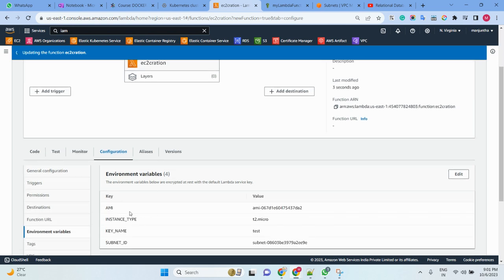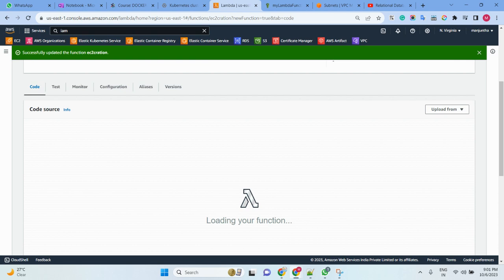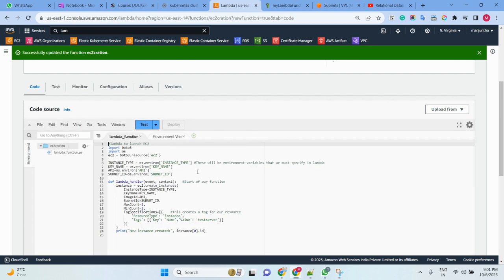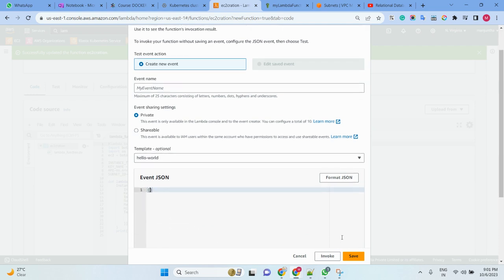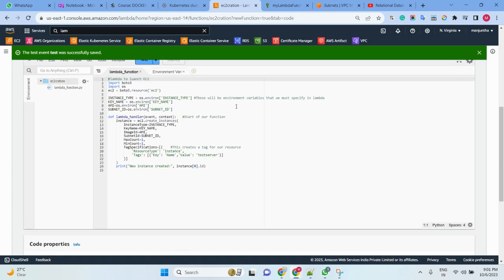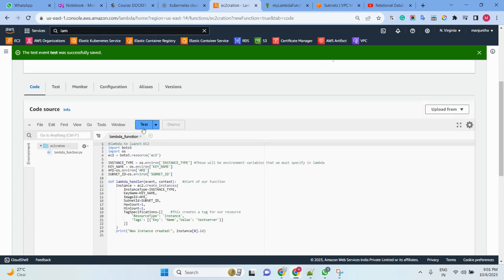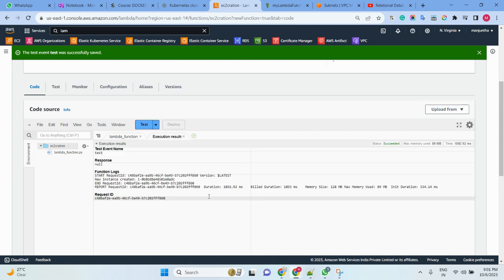If there is any problem in the variables, we will get an error. So now what we are going to do is test it. I'll make it as a test, just save it. Let's see if we get any error or not. Okay, maybe there is no error.